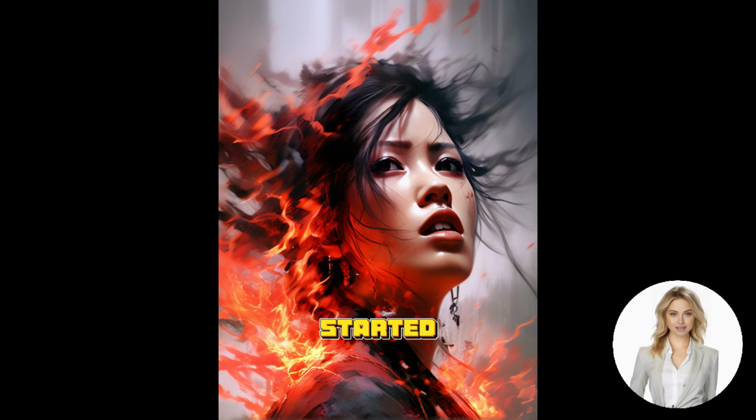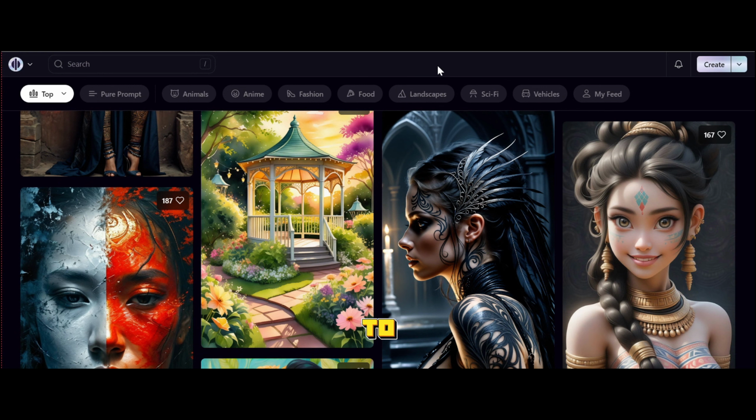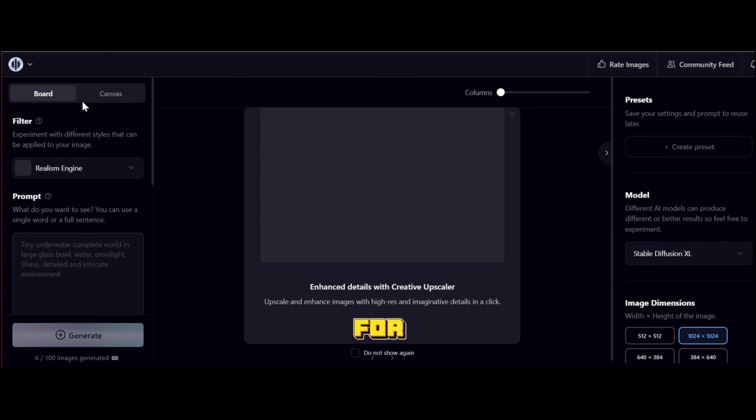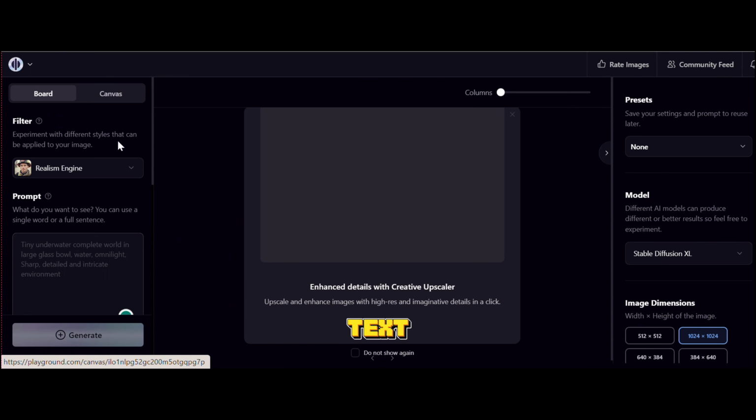So let's get started. First, head over to the text-to-image tool on the Playground AI website. Here, you'll see a simple interface with a text input box. This is where you'll type in the text that you want to turn into an image. For this demonstration, let's use the text, "Imagine a world where dreams come to life."